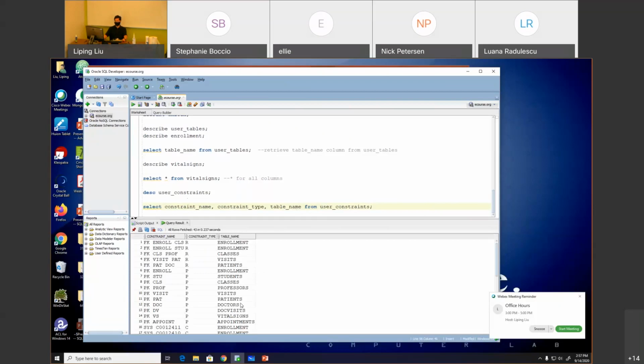All right, so I have quite a few here. The first one is PK enroll CRS. You understand that as a foreign key, right? So this is the reference type, and the table that has the foreign key is enrollment. Then student, and also a primary key here. And then C here, this type is C. C means check constraint. But you see that there's something strange here.